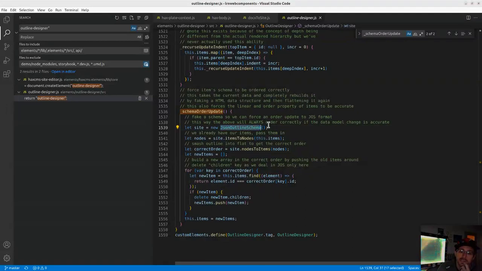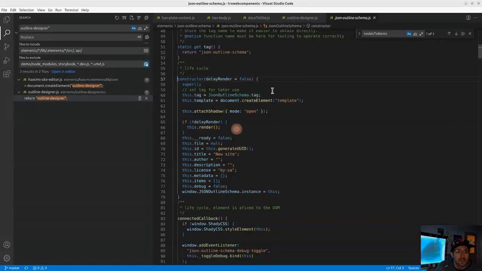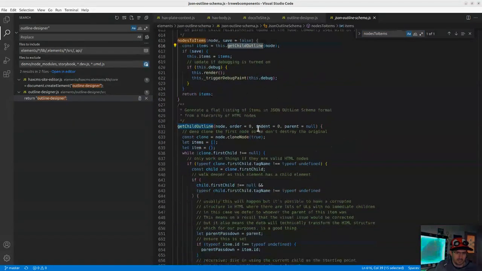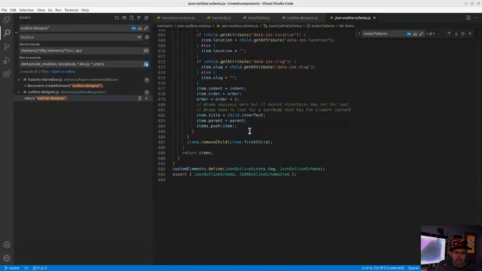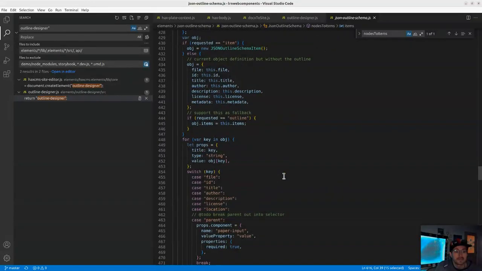Okay, so we make a new JSON outline schema, which is the name of that standard. Then we take the items that are in our site and we turn them into nodes. Then we go from nodes to items. Now, my guess is that this is told for some reason to start at 15. So if I go into JSON outline schema, you just click on the class, get child outline. Plus one. Something's telling you to start at 15, silly goose.